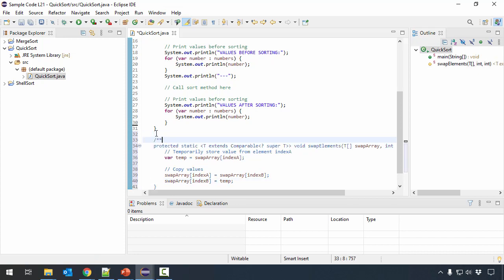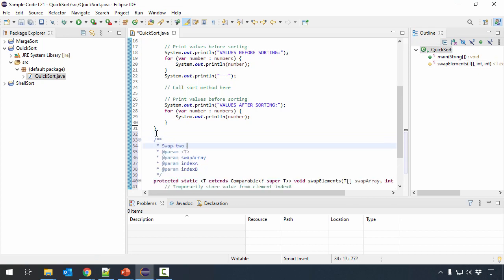I'm going to give this method some Javadoc. So we're going to swap two elements in array for the description. T is the type of data being stored. Swap array is the array for performing our swap. Index A is the index of first element, and index B is the index of our second element.